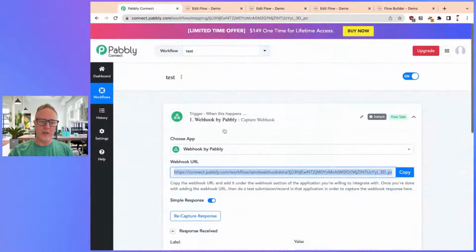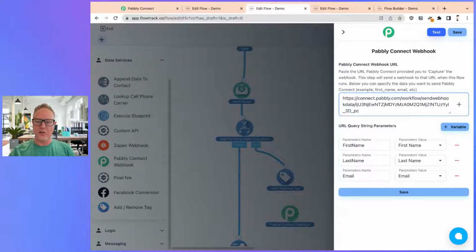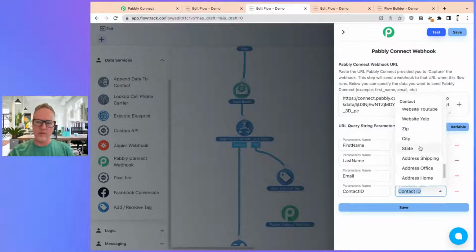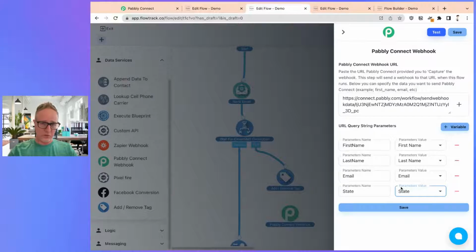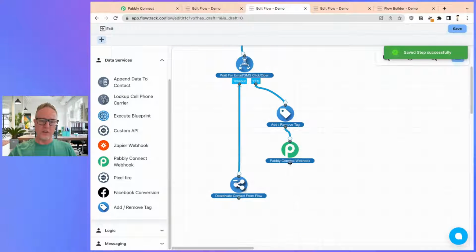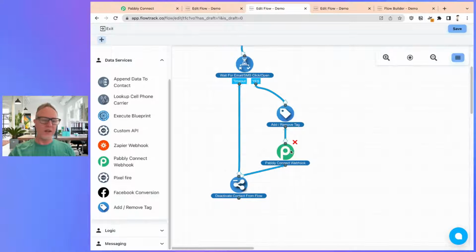So I just go into Pabbly, copy the webhook URL, and paste it in here. I can control what data I want to send to them. Maybe I want to send the person's state or whatever. You can pass whatever data you want, click save, and that's it. You just connect it. So this allows you to put a webhook anywhere and for anything, like anything you can dream up. That's the cool flexibility of this system.